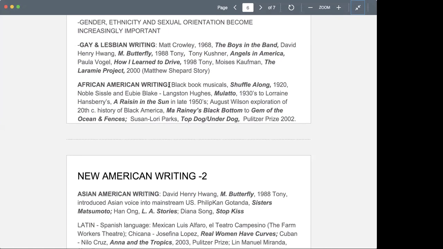August Wilson, an incredibly important playwright, born in 1945 and died in 2005. He had 7 plays produced: Ma Rainey's Black Bottom, which was a musical, Gem of the Ocean, and Fences, which we'll see a short cut of, but also became a movie just recently with Denzel Washington.